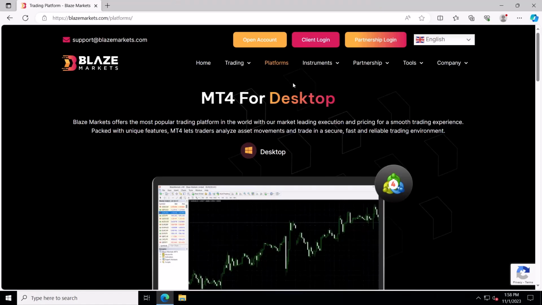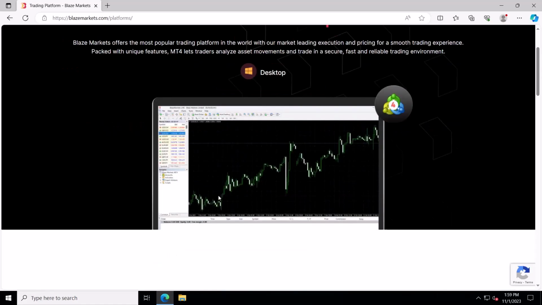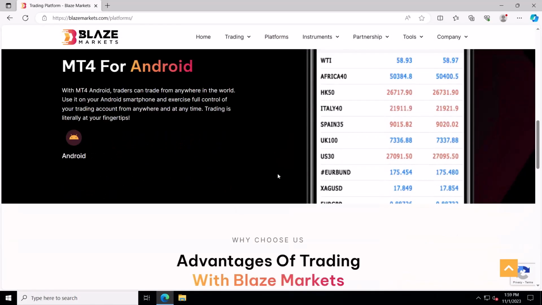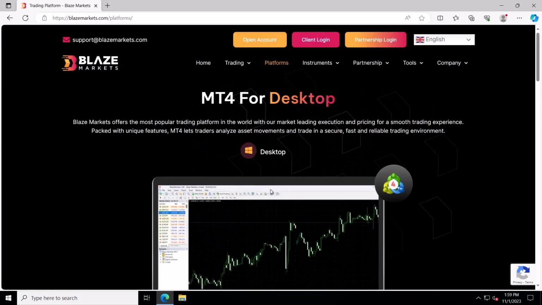So for step number 2, you need to install MetaTrader 4. Before you install it, you need to download the installer from their website. This is their website, blazemarkets.com/platforms. Once you are there, just click MT4 for desktop, but if you want it for iOS or Android, you can download those too. For this, we will download MT4 for desktop.